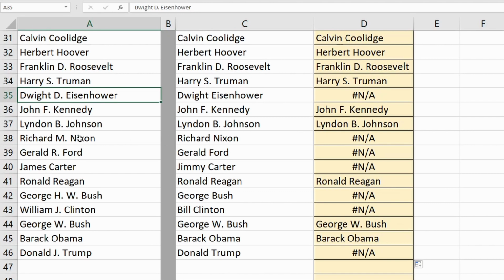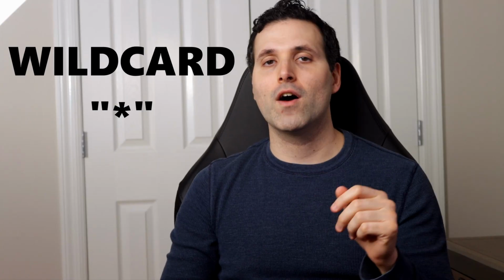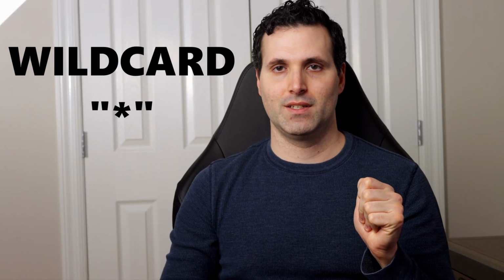But then there are also some names that are different. For example, James Carter versus Jimmy Carter. And then also when we go a little lower, there's Bill Clinton versus William Clinton. So you could see that names definitely have a lot of nuances, even in a list that should ideally be exactly the same. Now let's cover wildcards while using the VLOOKUP function.